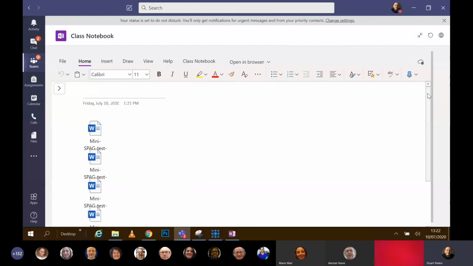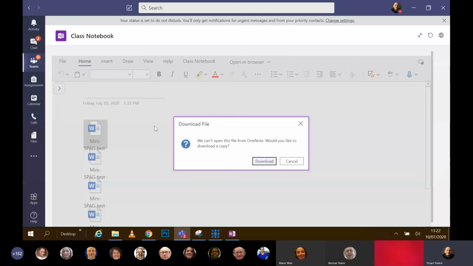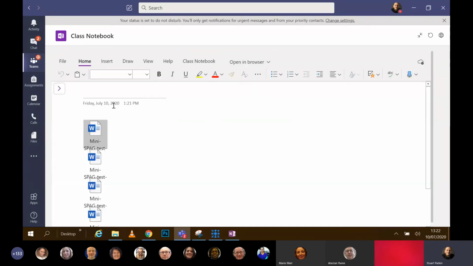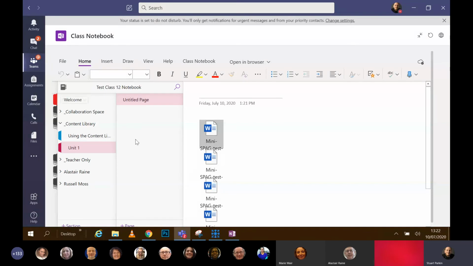One of the potential drawbacks of this compared to other areas of Teams is that if I click on this document, as we've probably become accustomed to already, we're expecting it to open up in this environment. However, if it's sitting within Class Notebook, it forces the user to download it. So similar to how things are on Moodle, they'd have to download the document to their machine to look at it. Another way you can do that, though, is you could copy and paste the text into the page.